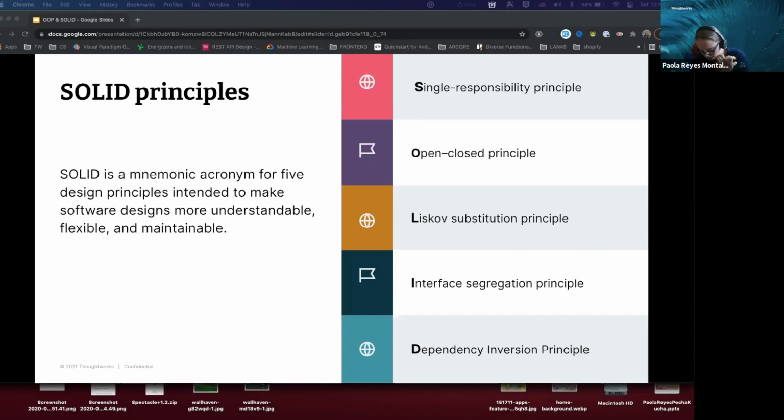Okay, so of SOLID, the S stands for single responsibility principle. The O stands for open-closed principle. The L stands for Liskov substitution principle. The I stands for interface segregation principle. And the D stands for dependency inversion principle.